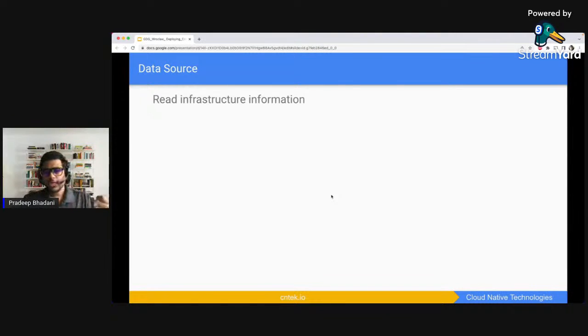Then there is another concept called a data source, which allows us to read the information of a resource which already exists. That resource may have been created with Terraform, or outside of this particular Terraform project, or completely manually or through some script. Sometimes we might need to read those resources, so instead of hard coding the values, it's probably better to use data sources.